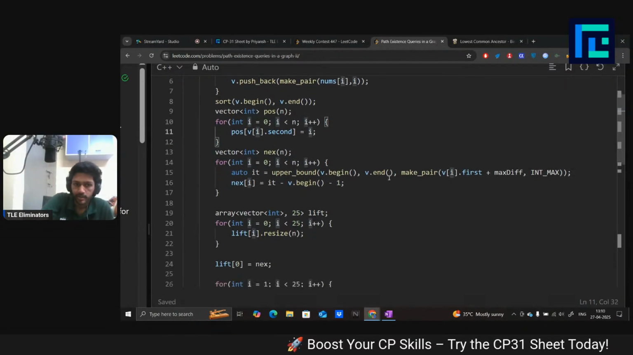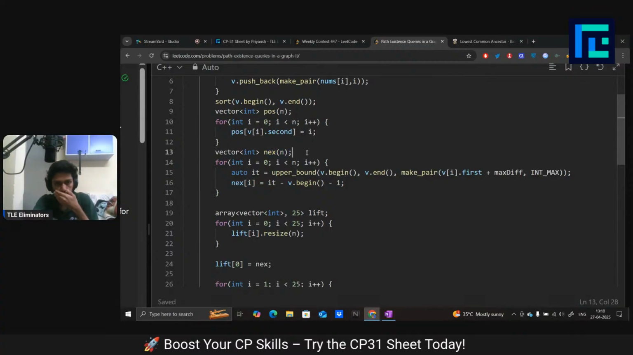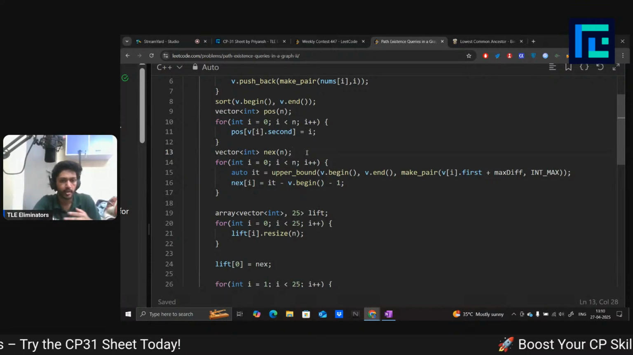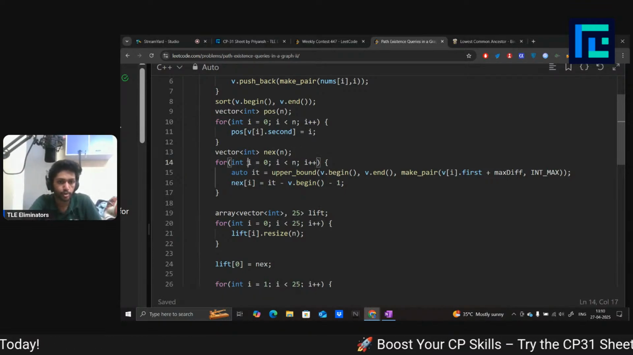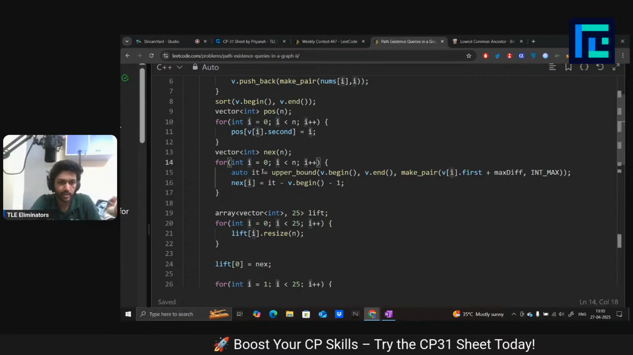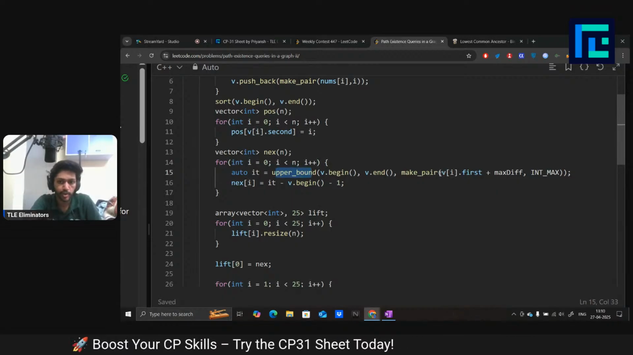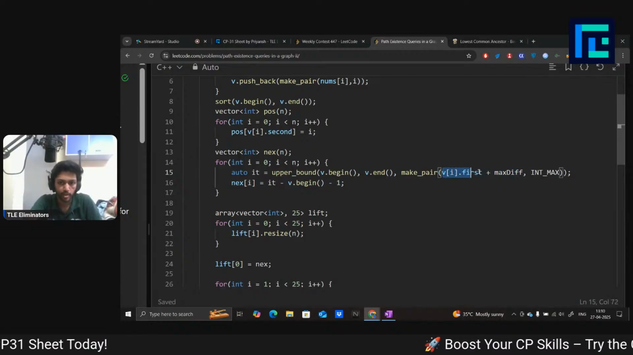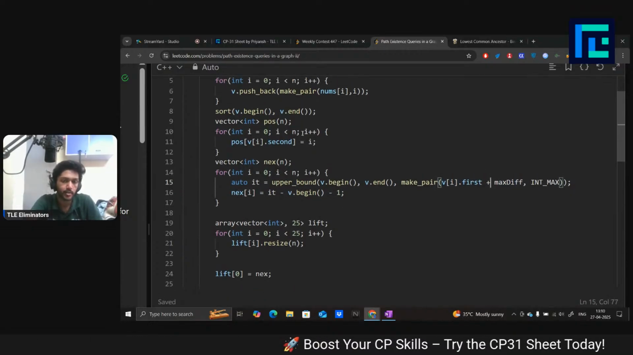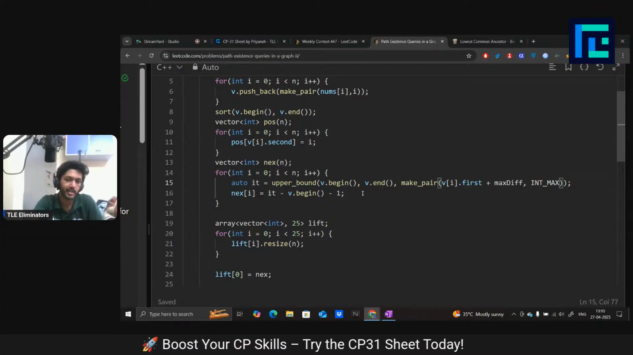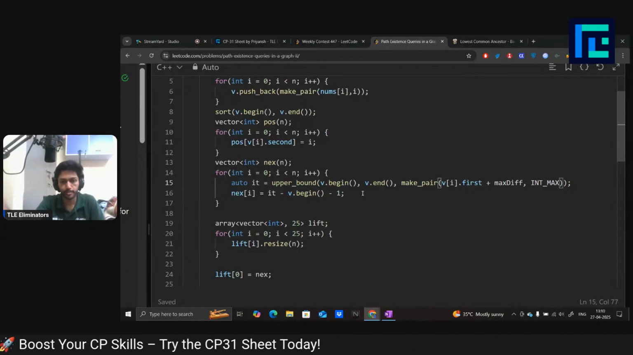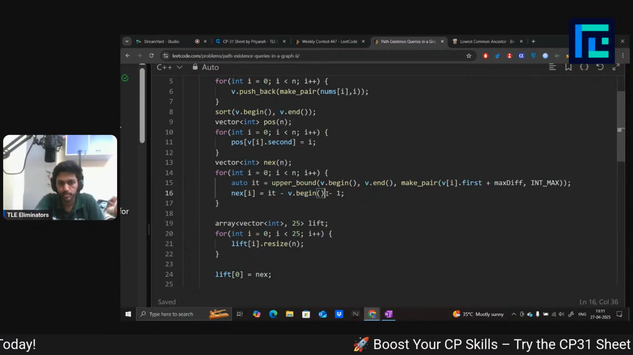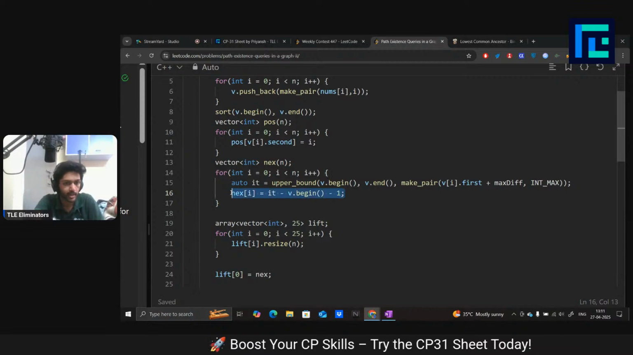All right. Then I have this vector called next. So next means that if I am at the position number I, then where can I go after one move? So for every position, what I'll find is the upper bound of v dot first plus max difference in my vector. Basically I cannot go there, but I can go till the previous one of that. So my index will be it minus v dot begin minus 1. So that's where I can go to in one move.